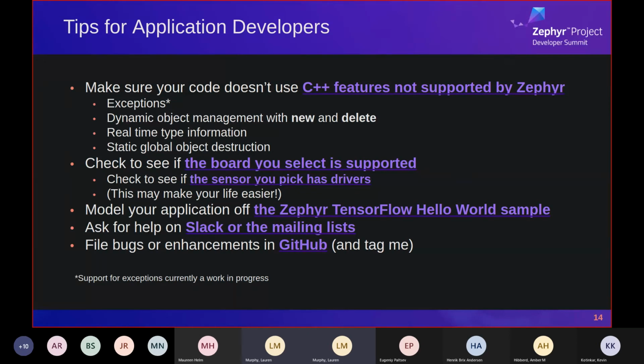If you follow that link, it will take you to the drivers/sensor folder, and you can see all the wonderful sensors that we support, which there's a lot of them. Every time I open that folder, I get lost in Visual Studio Code. I would also encourage you to model your application off the TensorFlow Hello World sample and to ask for help on Slack or the mailing list if you get lost. I'm on Slack primarily, but there's a lot of smart people on the mailing list too. And file bugs or enhancements you'd like in GitHub and tag me so that I can see them.